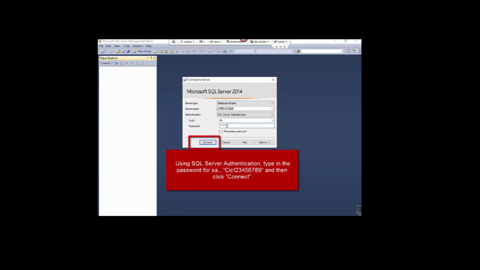mark, 2, 3, 4, 5, 6, 7, 8, 9. Again, that is capital C, lowercase i, c, exclamation mark, 2, 3, 4, 5, 6, 7, 8, 9.